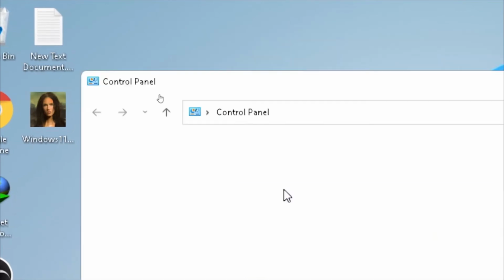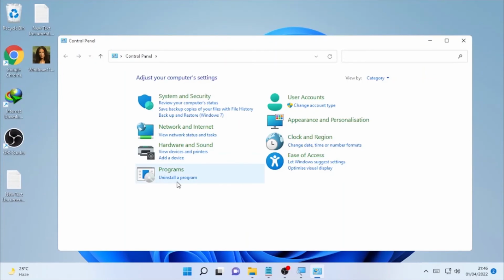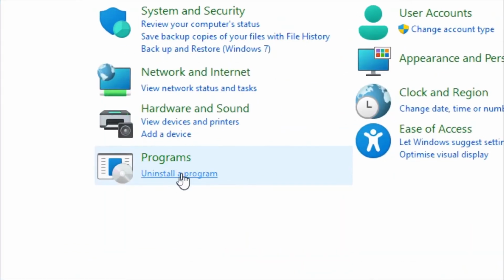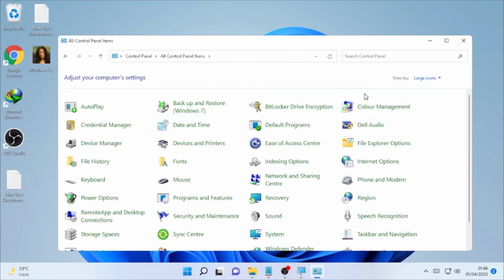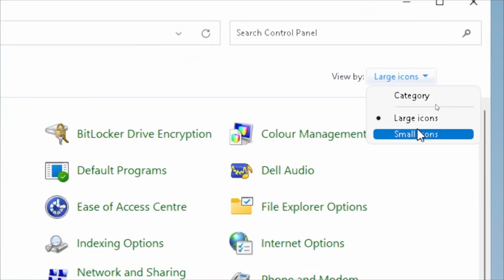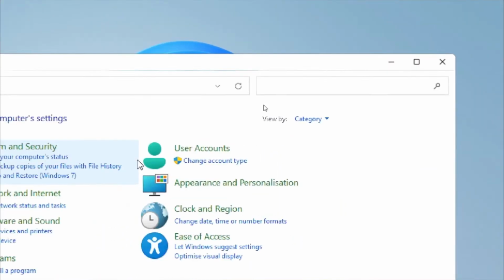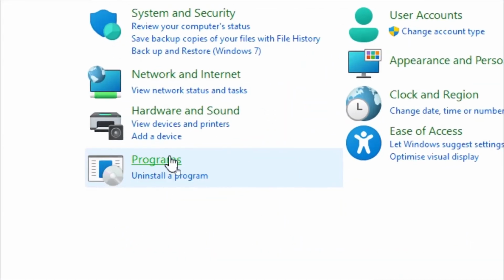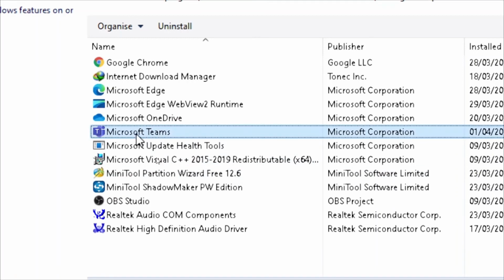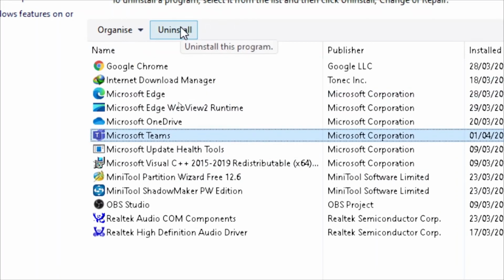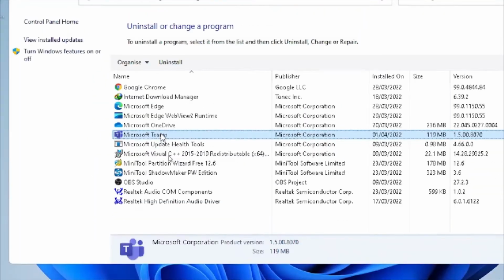Open the control panel, then select under programs, uninstall. If you find it like this, for example in large icons, just go here and make them in category view, and you will find it like this. So select uninstall a program. After that, you will find here Microsoft Teams. After you select it, you will find uninstall. When you select this uninstall, it will completely remove your Microsoft Teams.